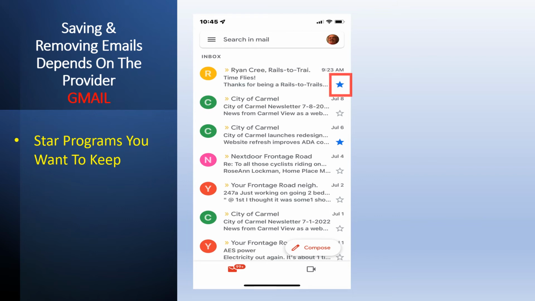The reason I recommend starring programs is you're going down through, say, 5 emails in a day, and you just look at the titles. If you want to keep it, just click that star and it will light up. So later on, when I go to delete programs, it'll let me know that, hey, I don't want to delete that one, and I'll make sure that it's unchecked.